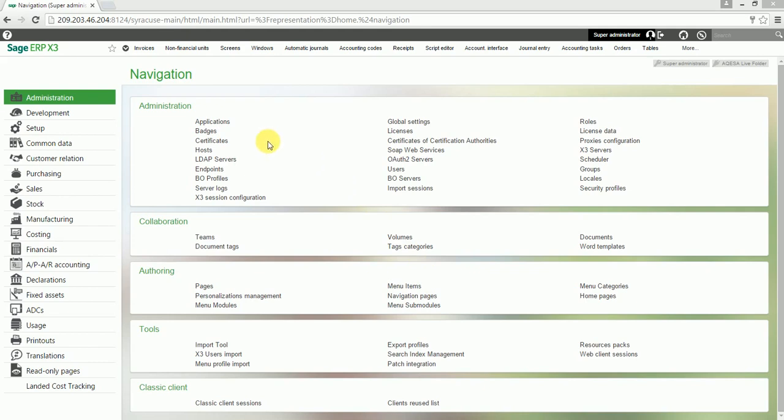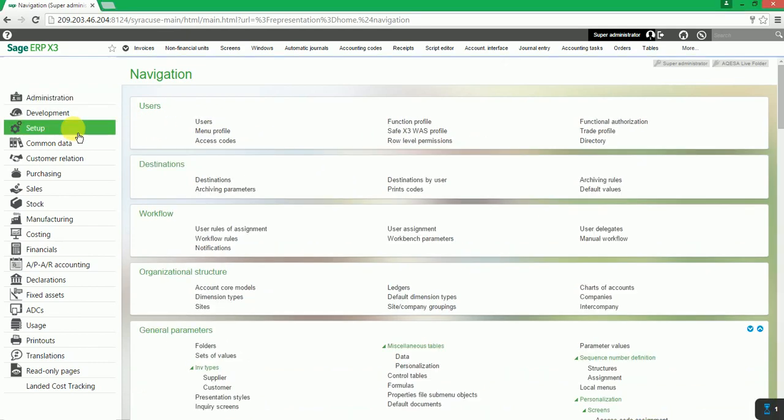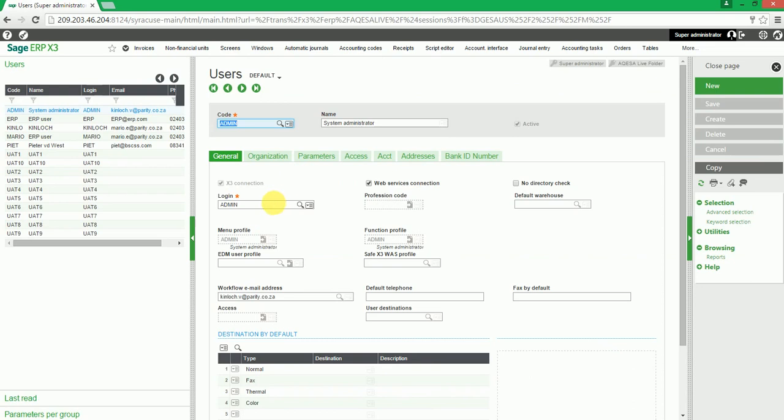To do this, we will select Setup from the left list, and in the navigation section under Users, we will select Users. In the left list, we will see all the current users that have been set up within Sage X3. When we select one of those users, its details will be displayed in the Details section.